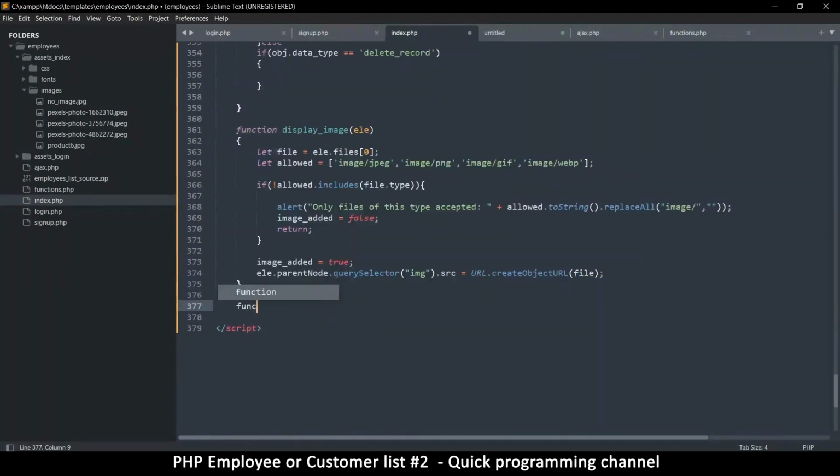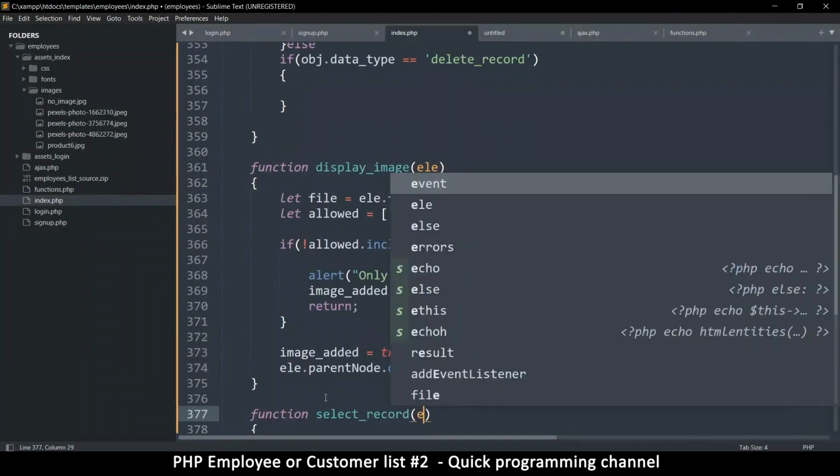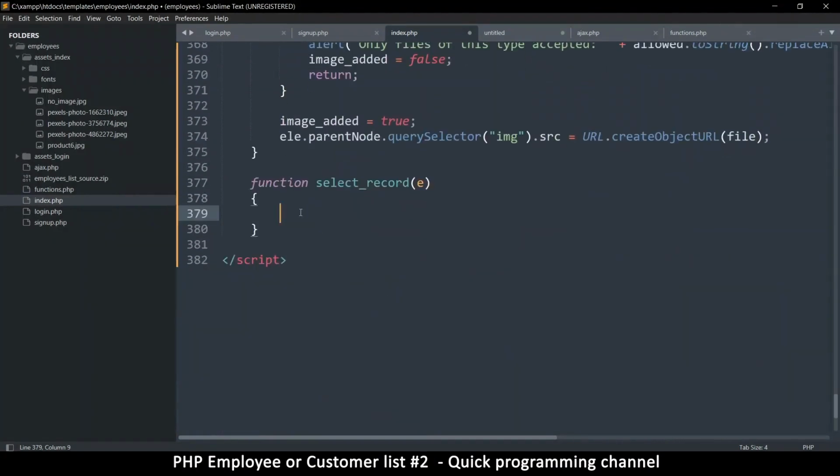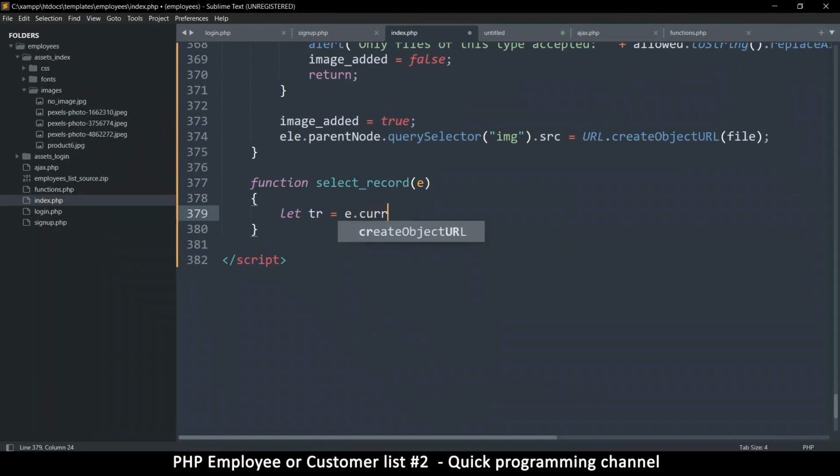So right at the end we'll say function and paste that function. Select record, and then in here we put E to represent the event. So what I'm going to say is let table row, the row itself, is go to e.currentTarget. Now current target is whatever item caused the event. In this case that's the table row.